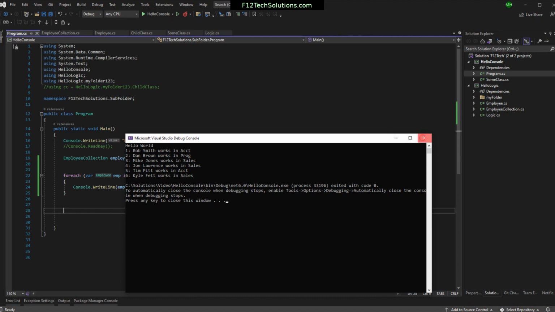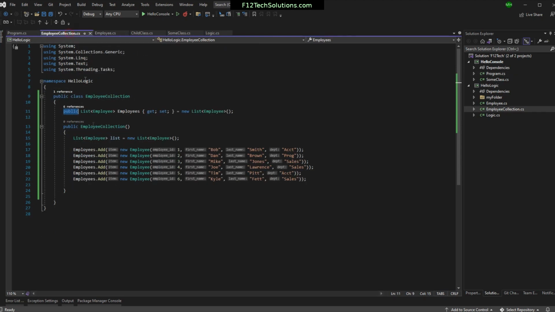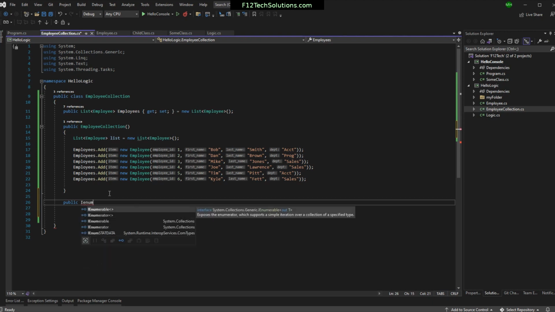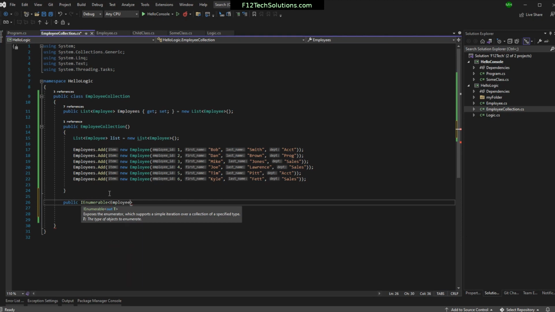Yep. That's great. That works for some things. We can only use a foreach against things that have an iterator or are enumerable. So I want to talk about a way we could make our own. Let's say I wanted to write my own. So I'm going to say public IEnumerable<Employee>, and you'll see where I'm going here in just a second.